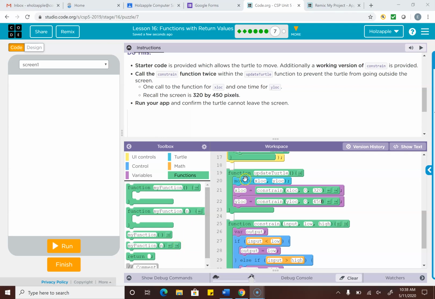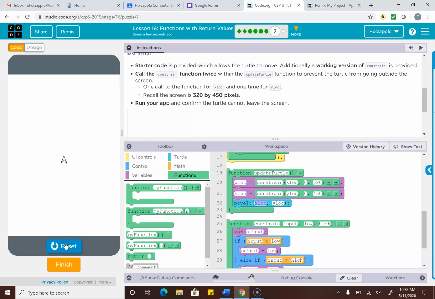And actually the only thing we want to do here is take this move to and move it to the bottom, because we want to make sure we constrain it before it moves. So now let's see what happens.